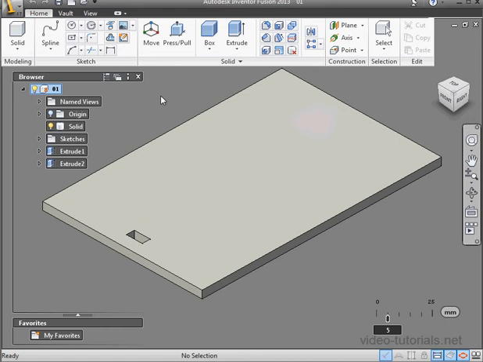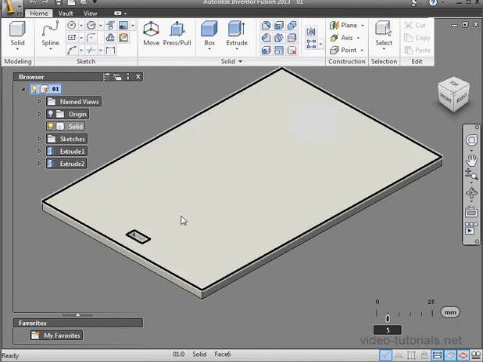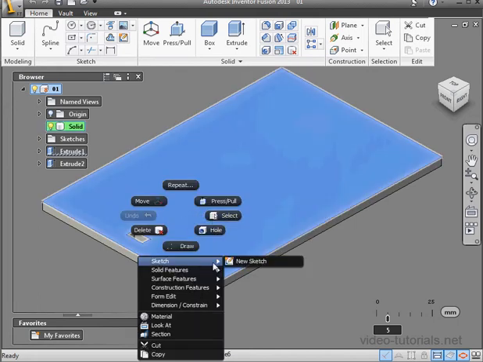Inventor Fusion gives us a third type of pattern. It's called the path pattern. In my graphic area, I've got a plate with a rectangular hole, and that'll be the feature that I'm going to pattern. Let's start by inserting a sketch.